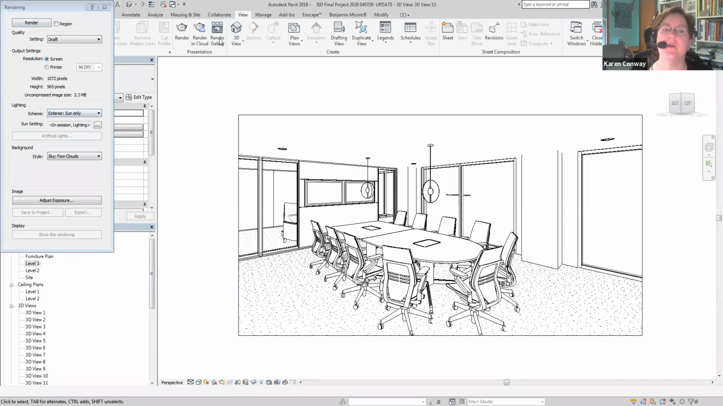When you go to render, so I hit the little teapot, and then I want to make sure I have interior, sun, and artificial, meaning I want sunshine to come through those windows and I want those lights to turn on. So let's see if those lights are turning on, because that's the next step, to see if these buggers turn on.